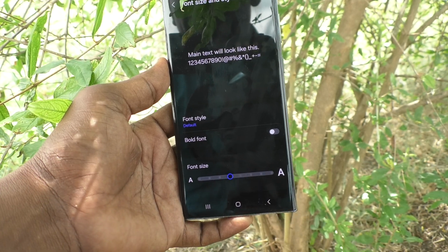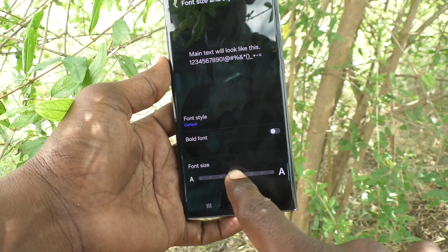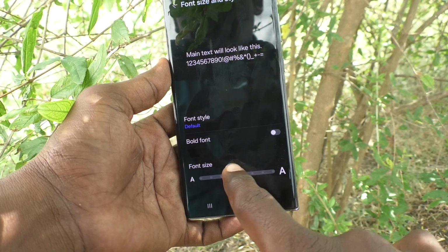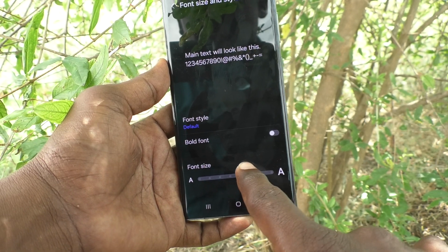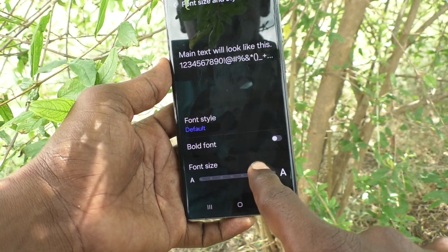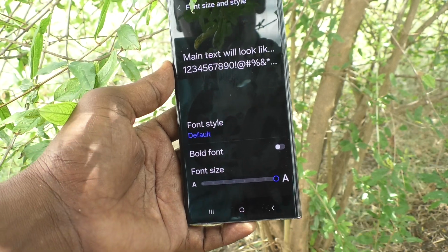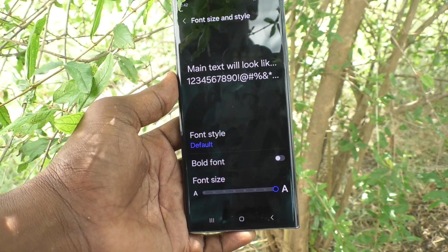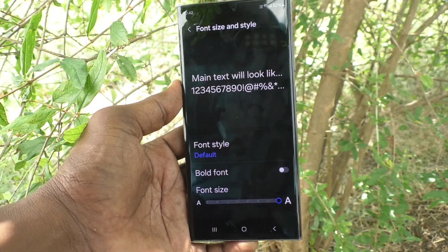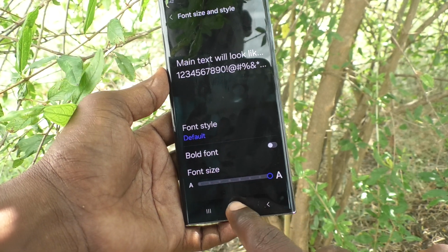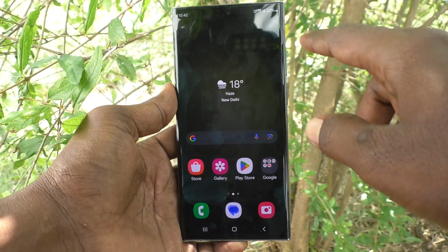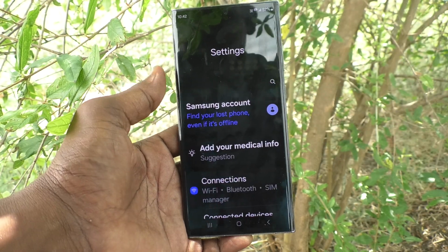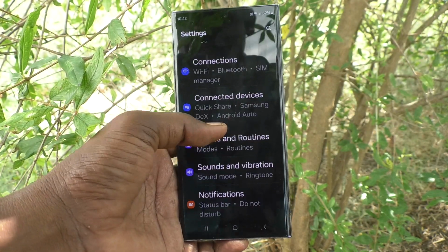Okay, now I keep in fourth point, slightly font size has been increased. I keep on fifth point, then sixth, seventh, up to eighth. Last will be the eighth. Okay, this is the maximum font size in our phone. Okay, see the changes. I go to the home screen and go to settings. See here how big is the font size.